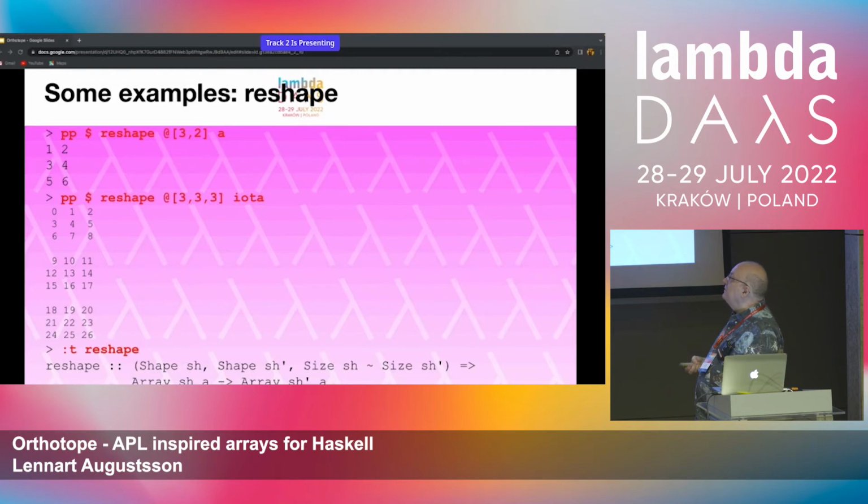So it's 1, 2, 3, 4, 5, 6. And here, take iota and reshape it into 3, 3, 3. Here it could figure out how many elements you needed. You need 27 for this to work. And so you can see that it's given you 3 by 3 by 3. And reshape, the type is not too bad. The input and output shapes have to be shapes, and the sizes of them have to be the same.